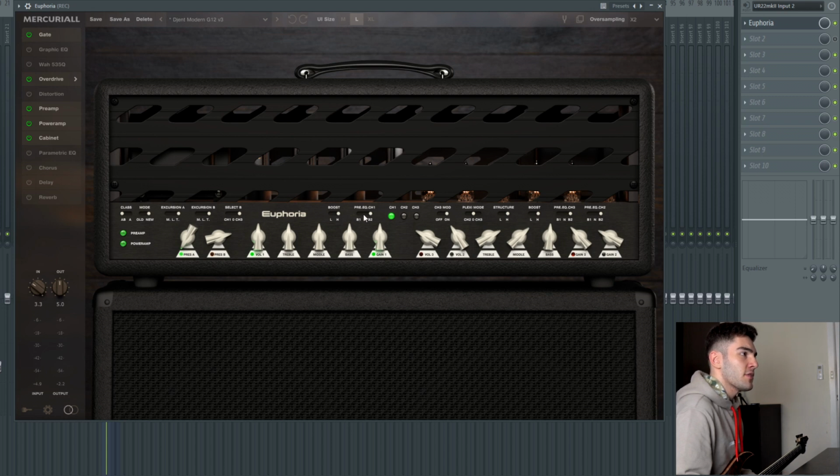Similarly with the presence control, N is pretty much normal, B is almost like a Fender Twin brightness, and then B2 is even brighter than that. So if you want really sparkly cleans, you can use the B2 setting, which is what I had it set on before.